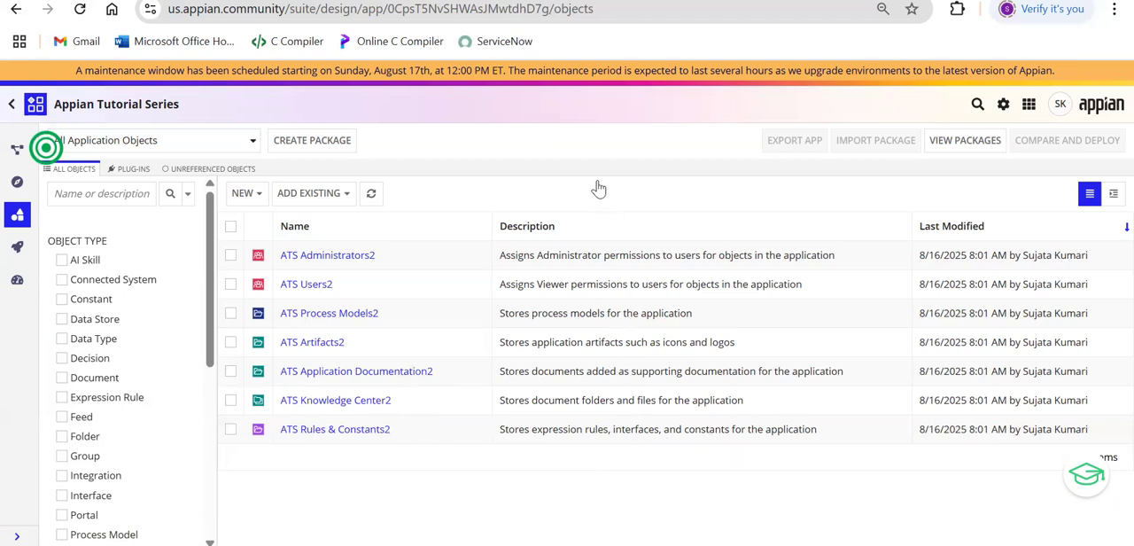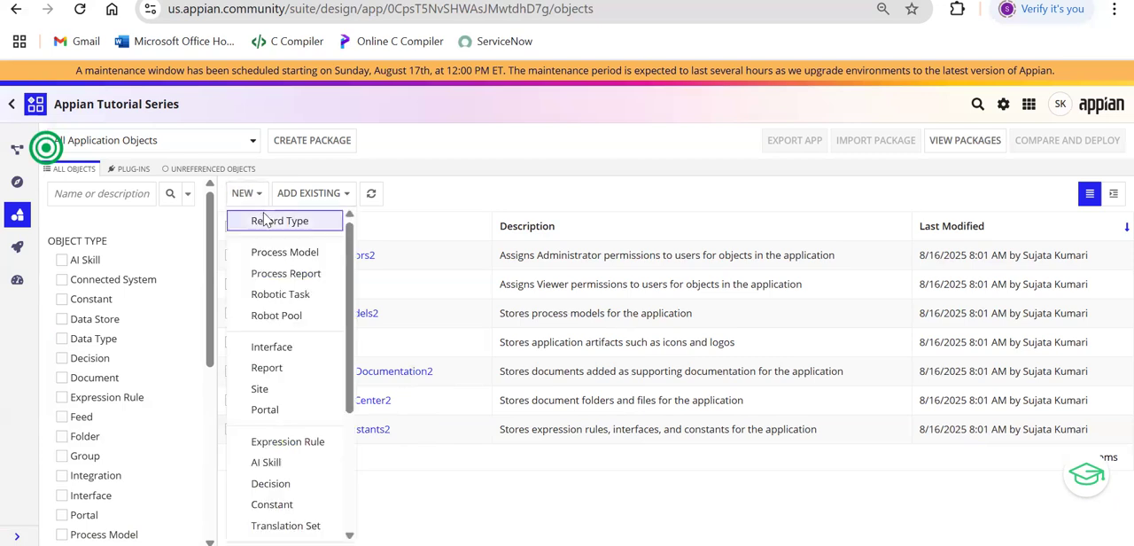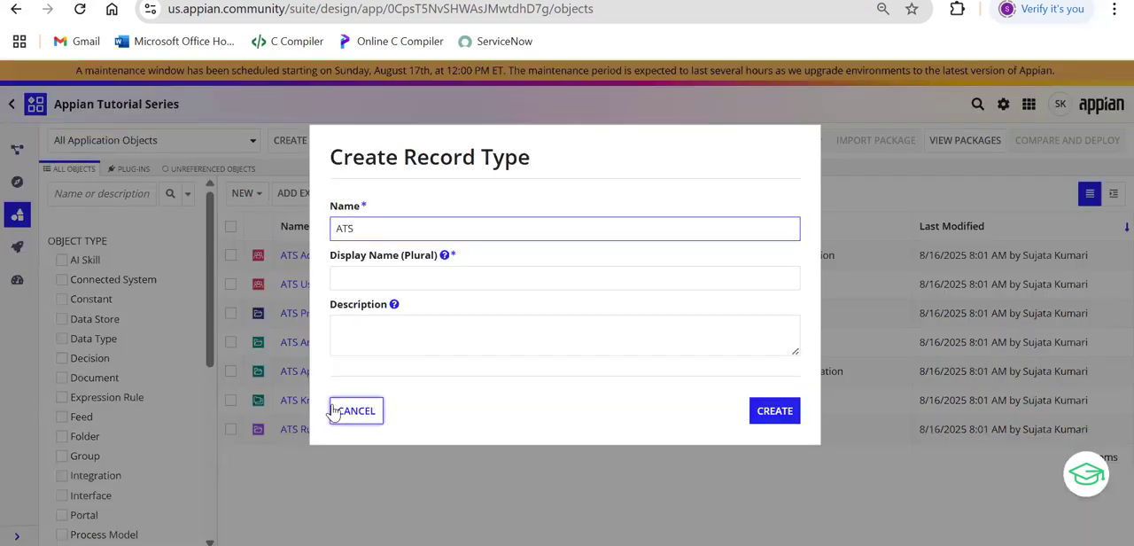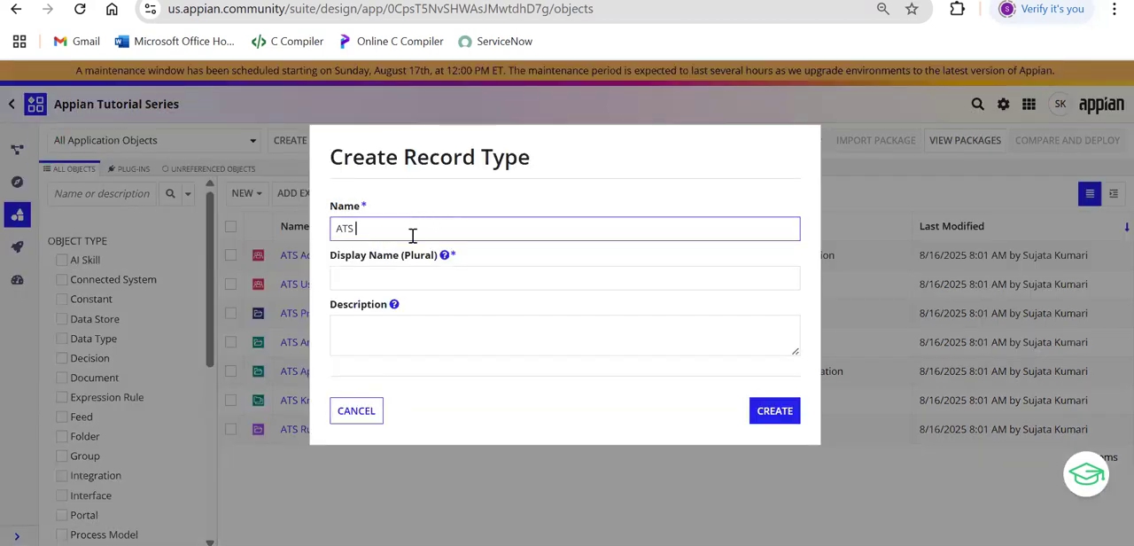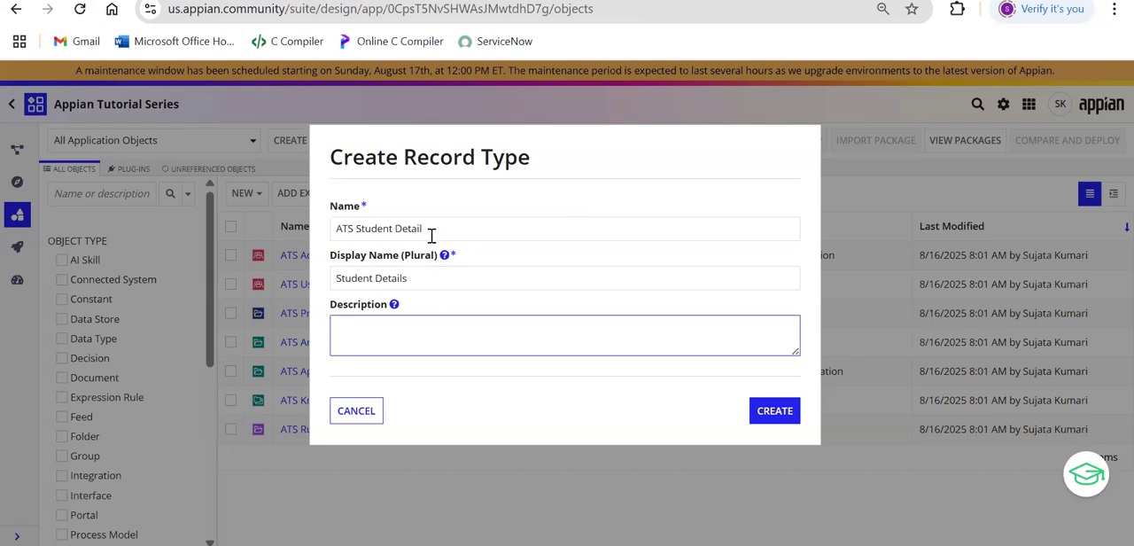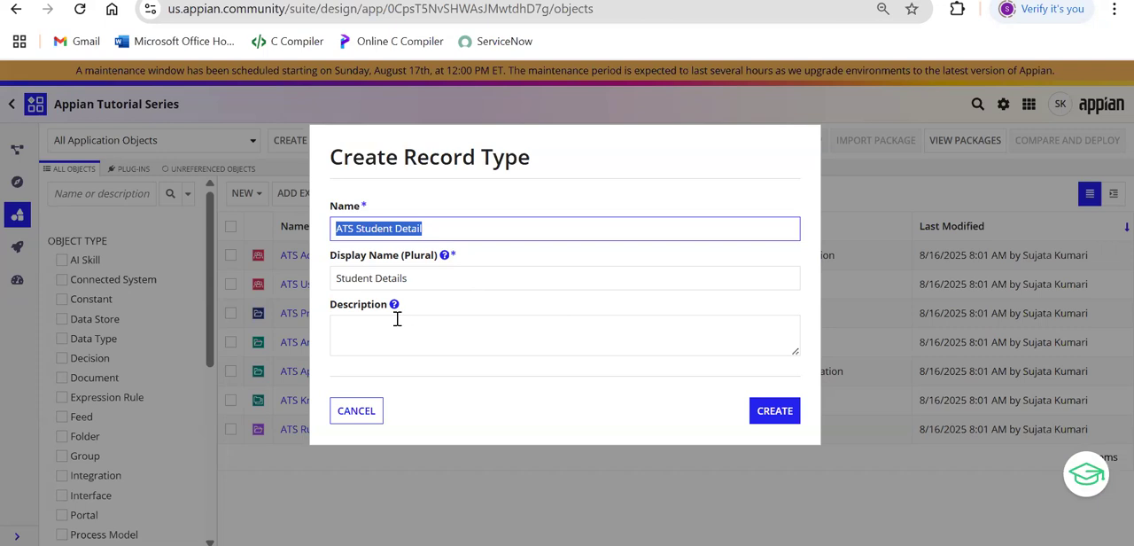Now what I will do is create a record first. To create a record directly, I go to new and click on record. I will directly create a record giving the name as student onboarding. You can say student details also. Description, if you want, you can give it a description.